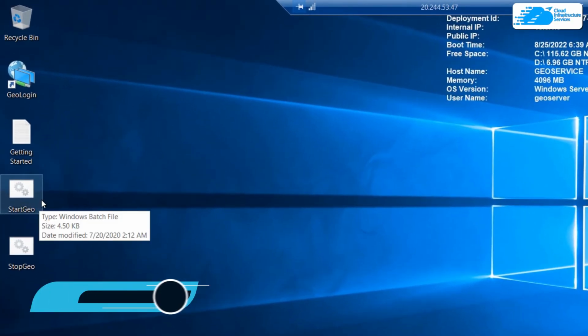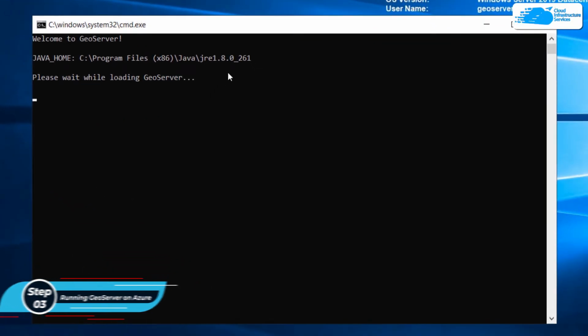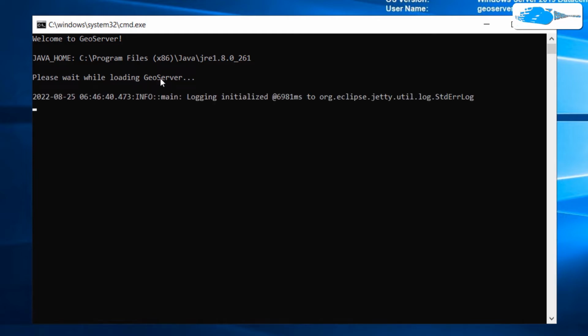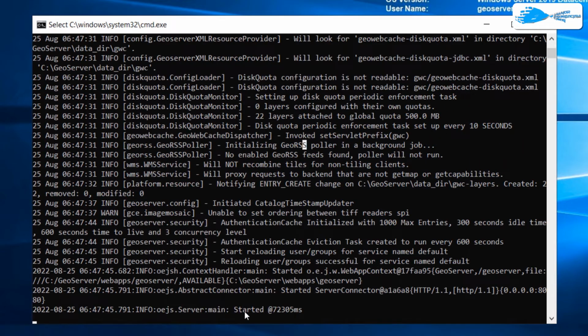So this is the bat file for our GeoServer. In order to start it, I'll just double click on that one. It will open your command prompt to execute the command. So it will take a little bit of time as it says please wait while loading GeoServer. We'll wait for it. And here our server is running as it says started.